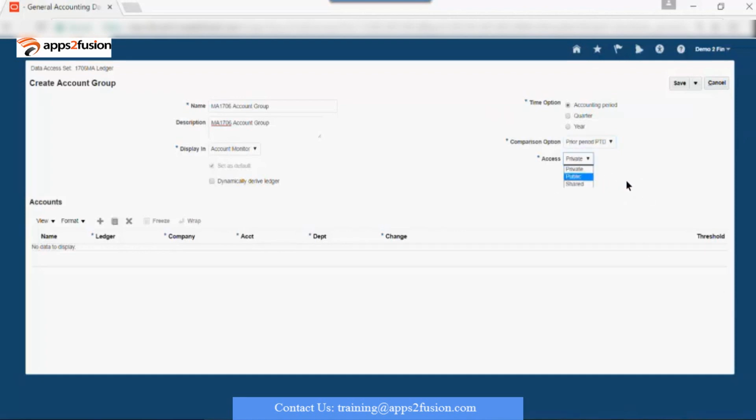The access can be private, public or shared. Private means only you can see this account group. This feature I guess was introduced in release 11. Earlier everything was private, so everybody had to create their own account group. We could not create an account group centrally which can be accessed by everyone. But with this you can have it public, so everyone can access it, or shared, where you share with some specific users. Okay, so let's give private.